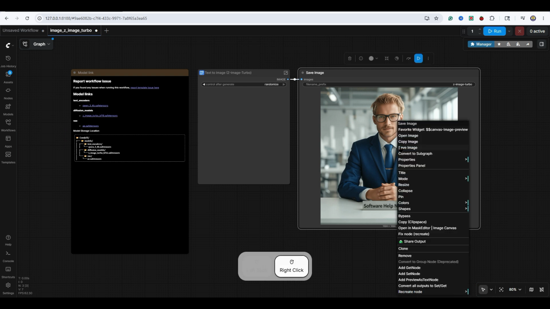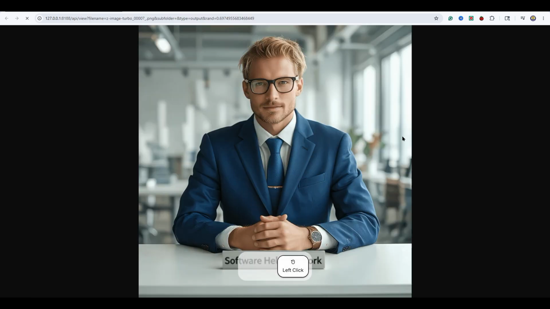The image is finished. Let's open it for a better look. The difference is pretty clear. This image looks much more cinematic. The background blur, shadows, colors, reflections, everything looks better, and that's how you can create high-quality photorealistic images using ZImage Turbo in ComfyUI, even on low-VRAM PCs.